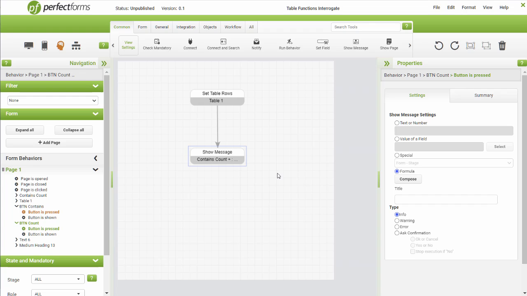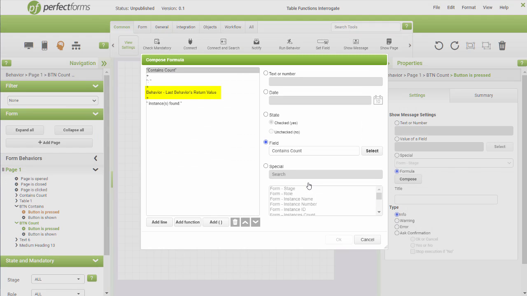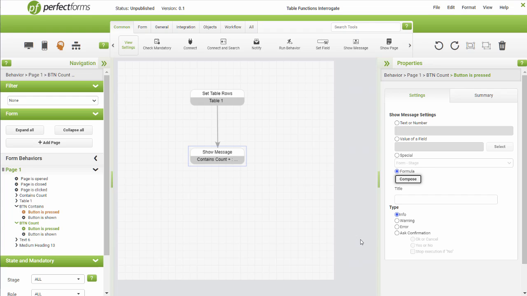The message shown this time doesn't need any condition to check if the interrogation was successful, but instead can simply use the special parameter last behavior's return value. And that will return how many times the chosen city appears in the city column. Let's preview the form again and check what we get when we're looking for London in the city column.